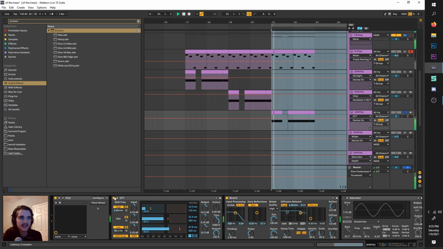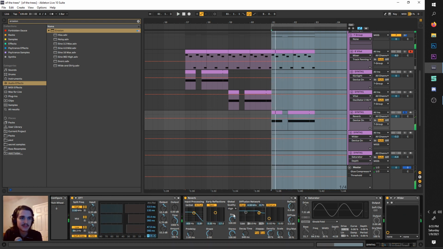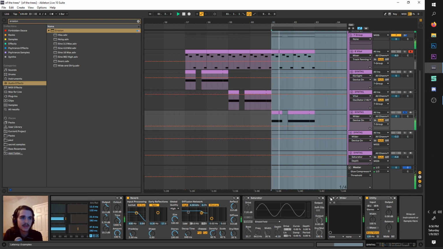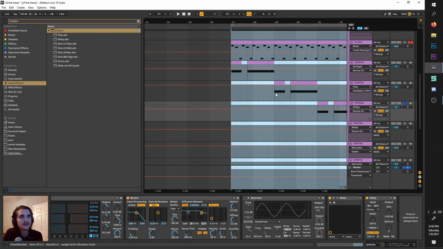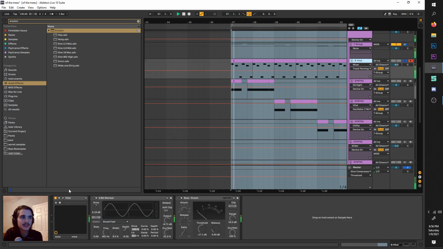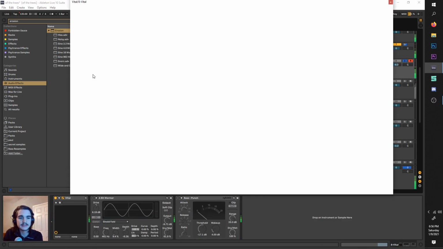OTT to bring it out, and reverb to space it out. Also wider to, well, make it wider, and bass mono utility to make the bass mono. Might as well quickly go over this kind of lead sound.